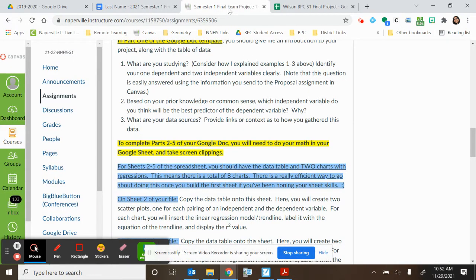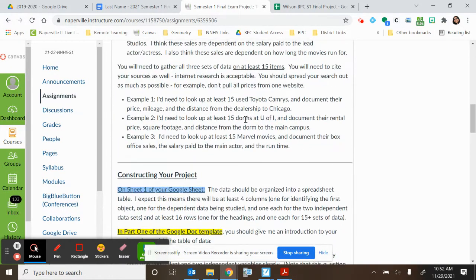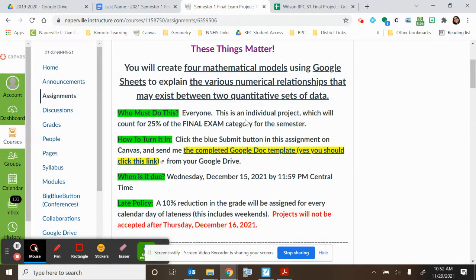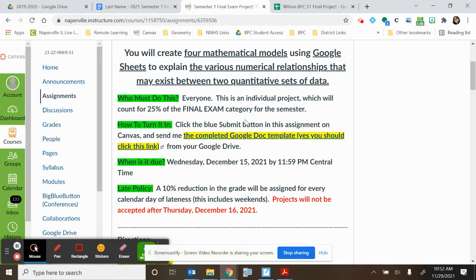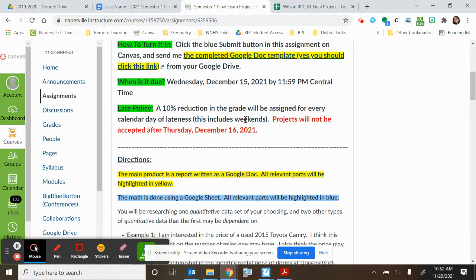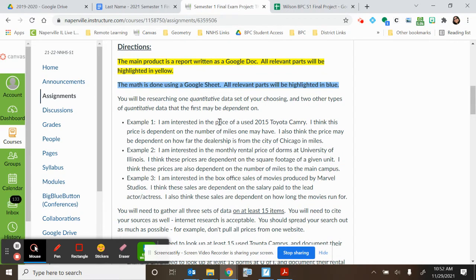Okay, so let's get back to the project at hand. So the thing that we're studying is, let's go to the beginning, how different relationships can exist between two quantitative sets of data. So I think that the price of a Camry depends on a couple different things. So you're going to have one Y value that depends on two different X values. Okay. So I think the price is dependent on maybe the number of miles that the Camry has, or maybe it depends on how far the dealership is from the city of Chicago. I don't actually think it depends on that. I just couldn't think of a great example.